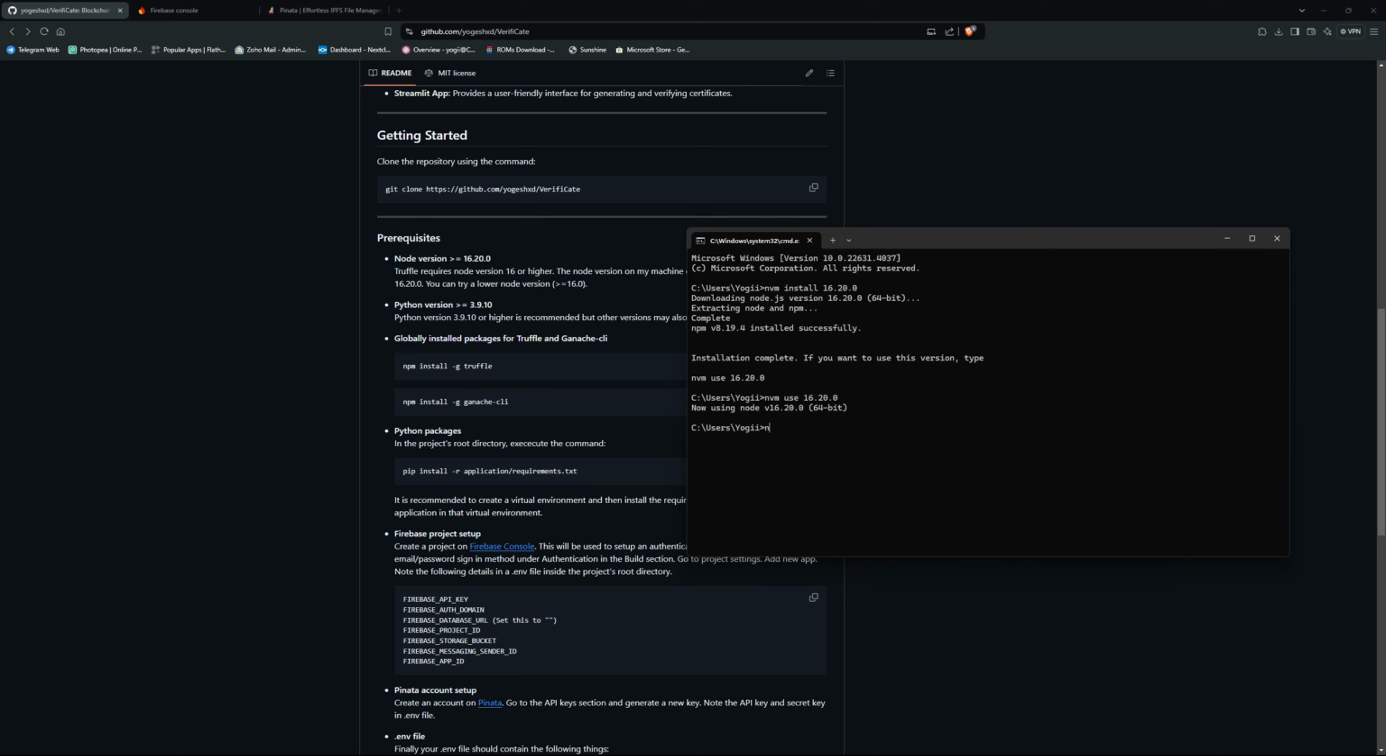We can also verify that by running node with the version flag. Yeah, we have verified that as well. So we are using 16.20.0, right? So this is the same version as this one. And Python, I have installed the same Python version.